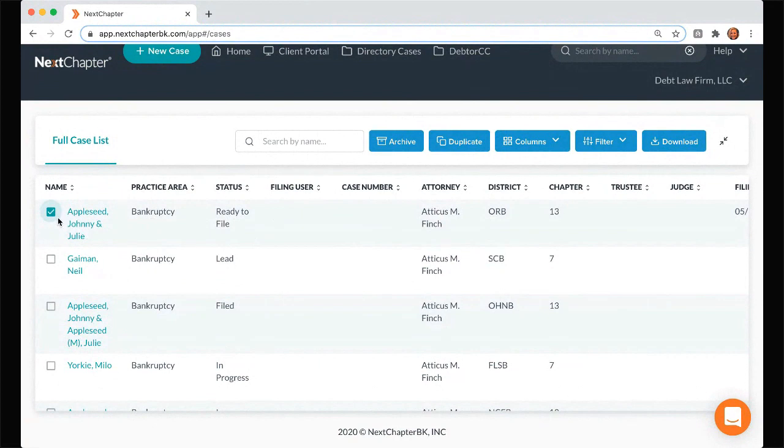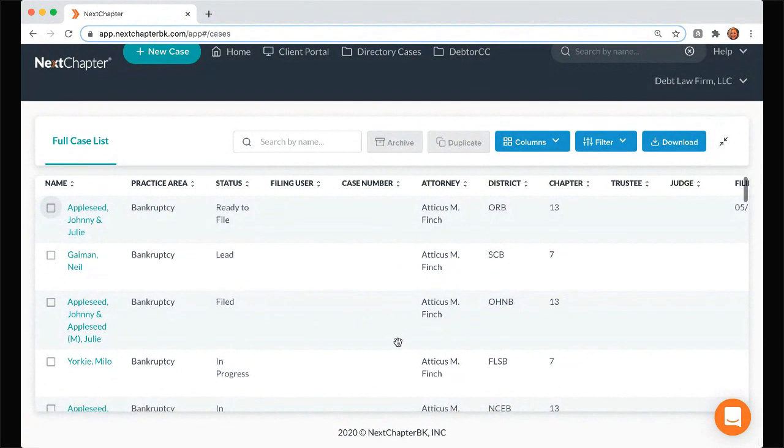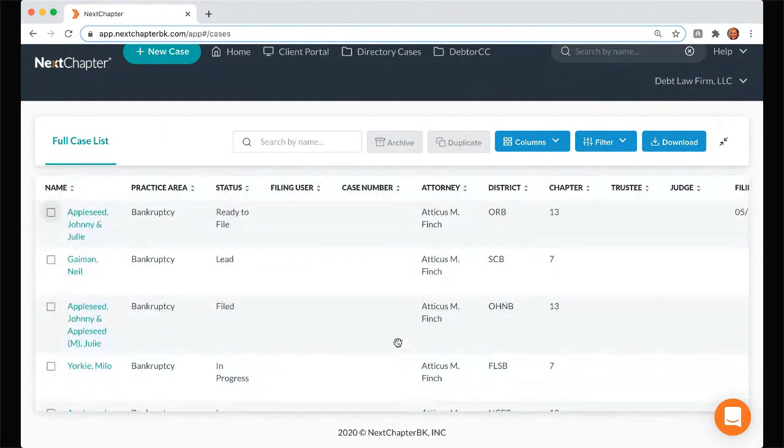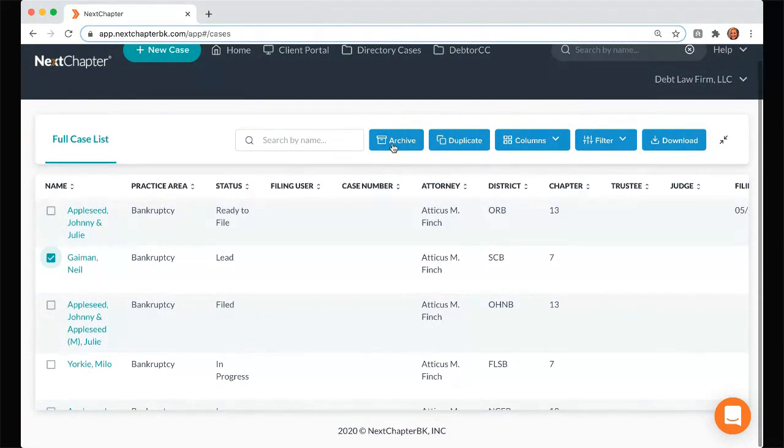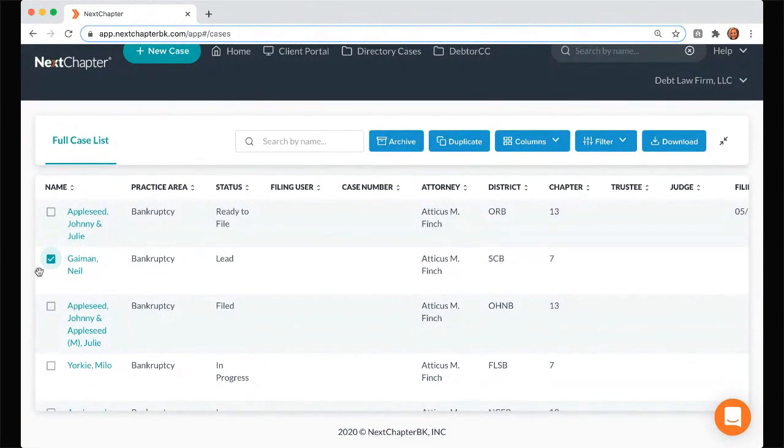And then you can also follow those same steps to archive a case. So what archiving will do is it will remove it from your full case list. So if we decide to archive this case, you just check the box, click archive at the top. It will remove it from this full case view, but then you'll still have access to it if you would ever need to see it again.